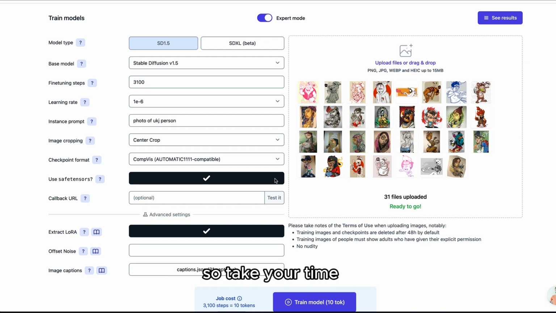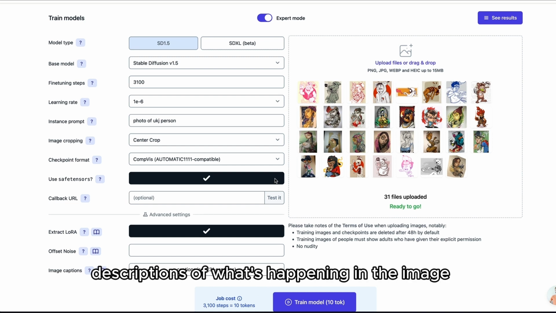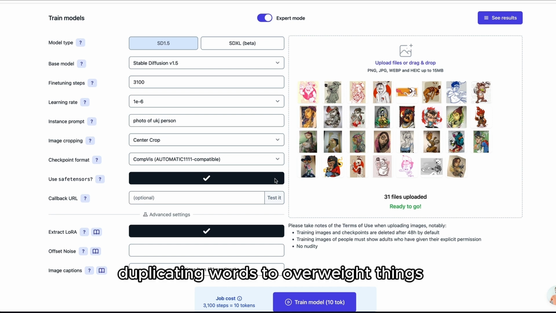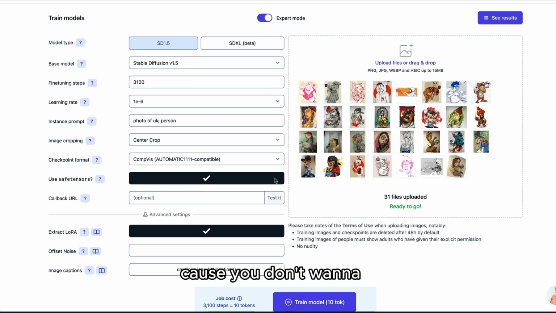So take your time, write really, really descriptive descriptions of what's happening in the image. Again, avoid duplicating words to overweight things, because you don't want to do that too often, as it's going to mess up your model more than it'll help. And let me know in the comments below if this helps with your models, if you see an improvement in the overall generation. But captioning is very important to get much more accurate results from your generations.